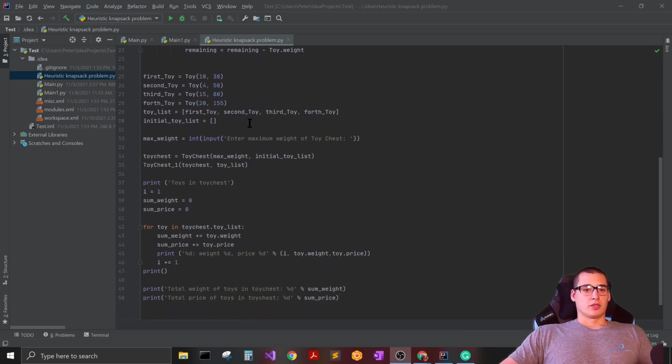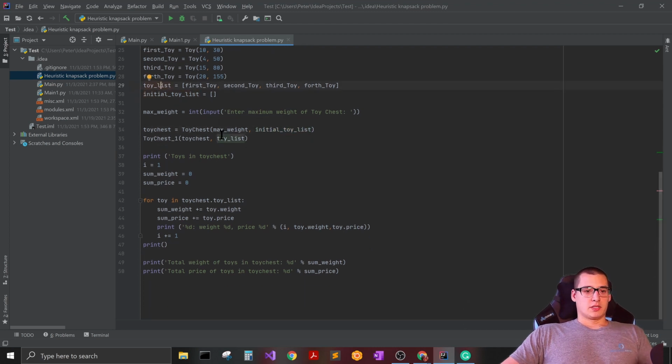So if you guys want to see it actually running, down here is where I created 4 different toys that we can pick from, and you have their weight and their prices, and then basically you have those all stored in the list. And then our initial toy list is just going to be an empty list, and that's what we're going to be using when we create the toy chest, basically. So we are going to have our toy chest here, and it's going to have the max weight that the user just input, and then it's going to be holding an empty list for now. And then when we use our function here to sort through both our list, we're going to use this list. And yeah, so that's pretty much what we got.